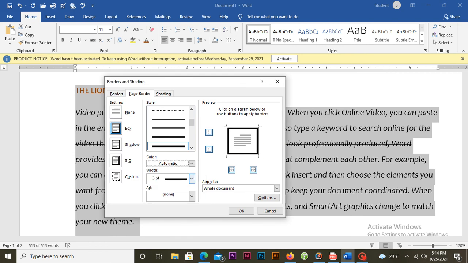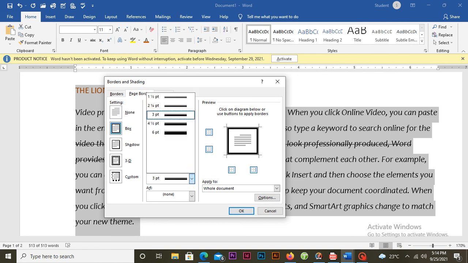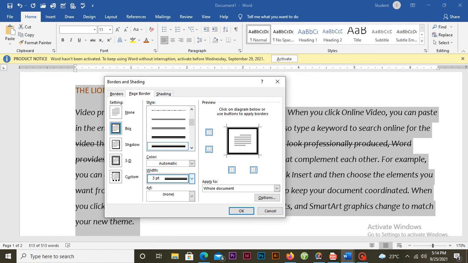And then you can also change the width. When we talk about the width, it is just how thick you want those borders, or those line borders, to be. These are some of the options that will allow you to specify how thick you want the borders to be. So let's assume that maybe we want it to be this thick, 3 point. And then there is this other section of apply to. This is going to govern where you want to apply borders.